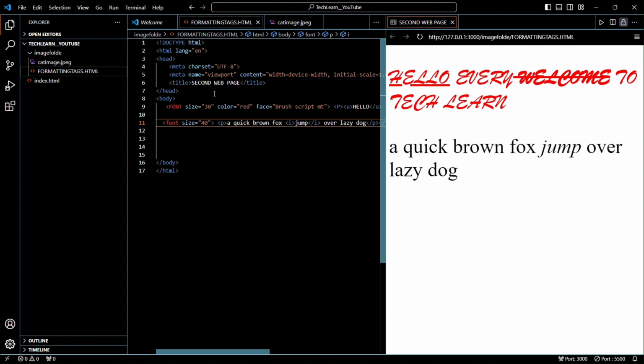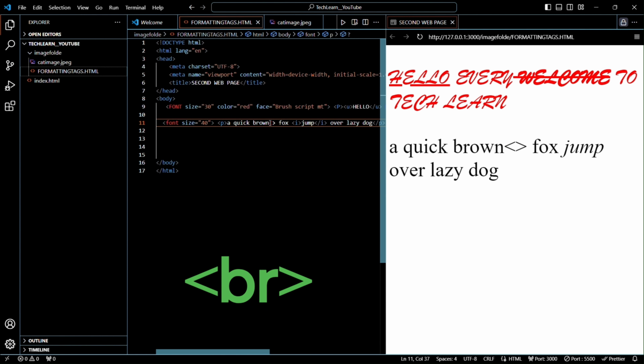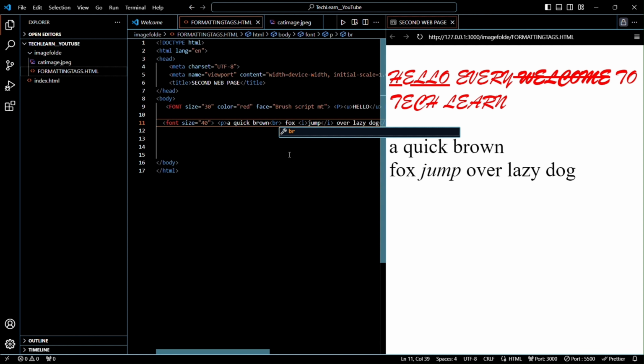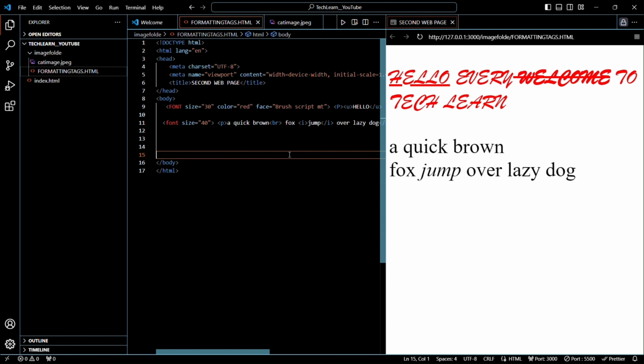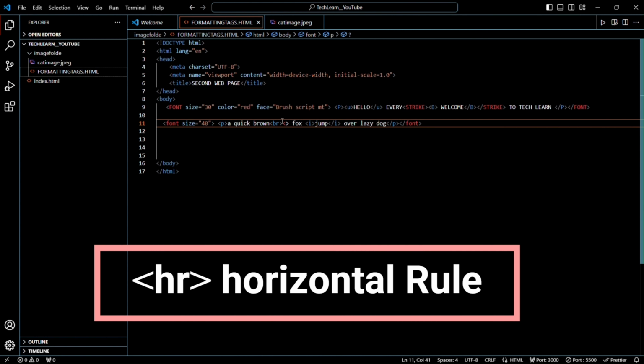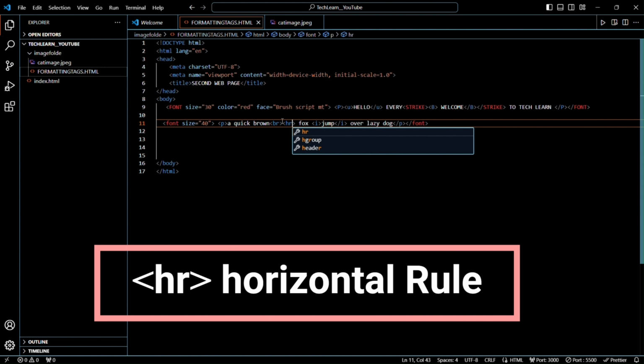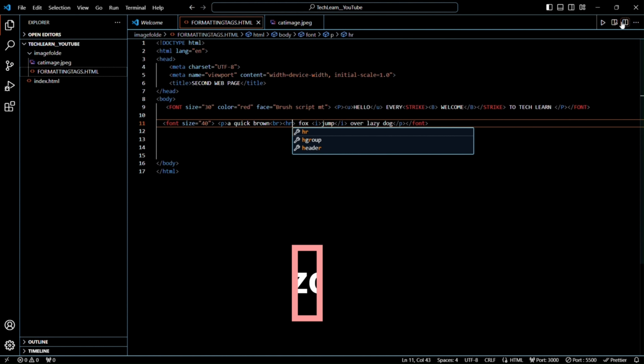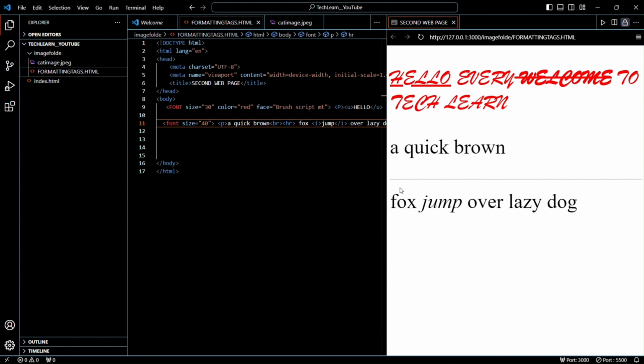Now I want to break this text after brown. I can break it by using a tag called BR. Now let us draw a line between the two lines. We can achieve it by using a tag called HR. It draws a horizontal line. It is known as horizontal ruler. Let us see in the preview. You can see the line has been drawn between a quick brown and the fox jump over the lazy dog.